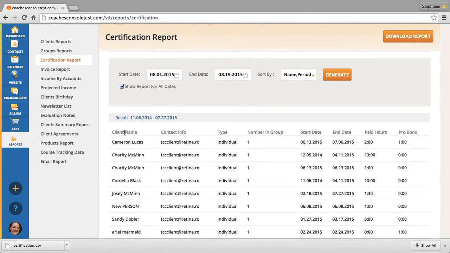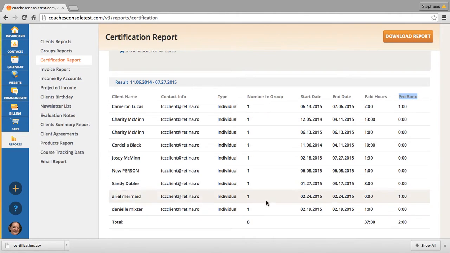It's going to give you your client's name and your client's contact information. What type of client is it? Is this an individual client? Was this client part of a group? If it was part of a group, how many people were in that group? What was the start date of your agreement with this client? What was your end date of your agreement? How many paid hours do you have with this client? How many pro bono hours did you give away to this client? And when you scroll down, you'll see that there's a total. It's going to give you your total amount of paid hours as well as your total amount of pro bono hours. And this is a report that you can download as a CSV file.